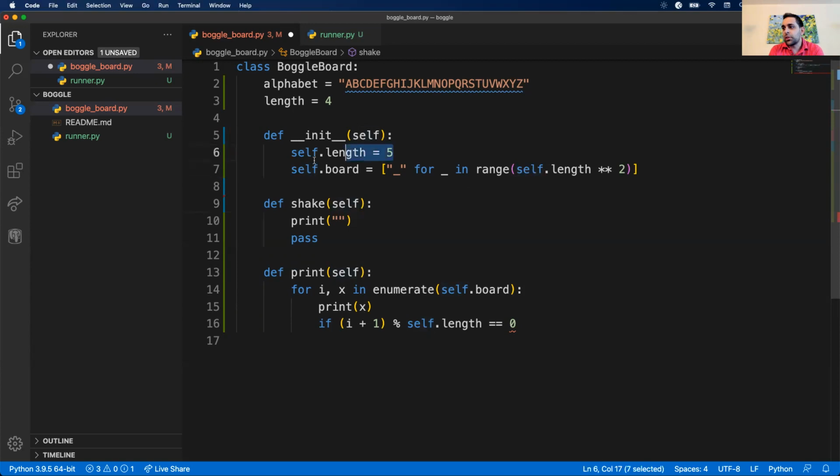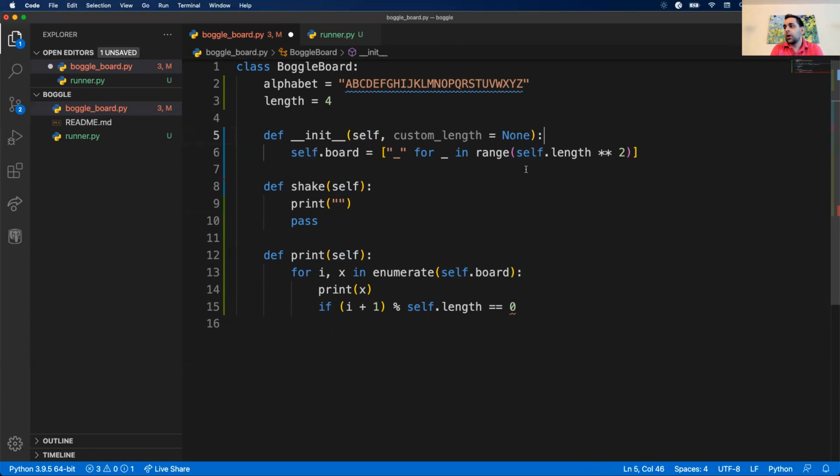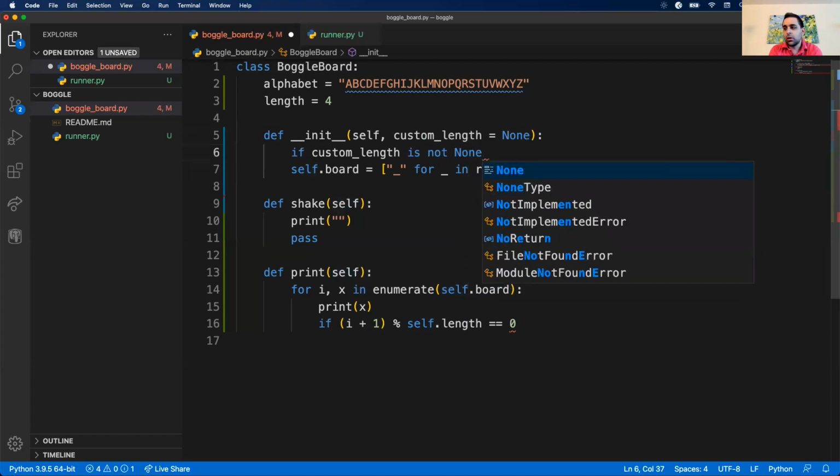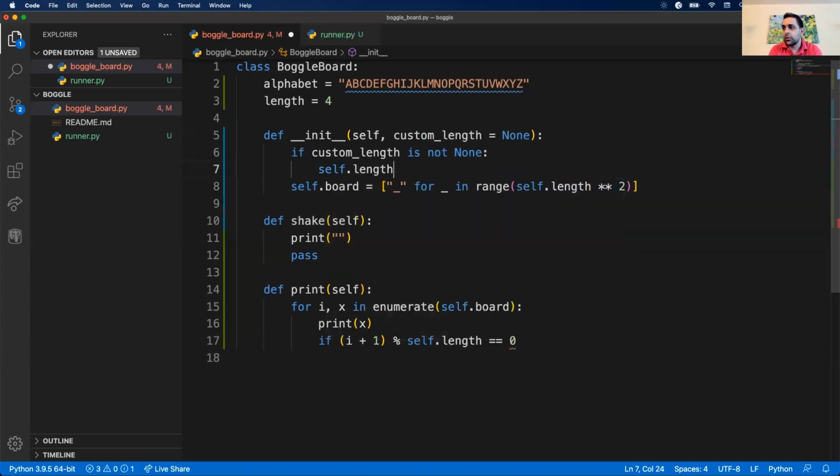So the reason why this might be something you care about is, let's say we had an input of custom length, right? And that could be None by default. So if our user just didn't specify a custom length, we should fall back to our defined length of 4. But if they did provide something, we could check if custom length is not None, then we could do self.length equals custom length.